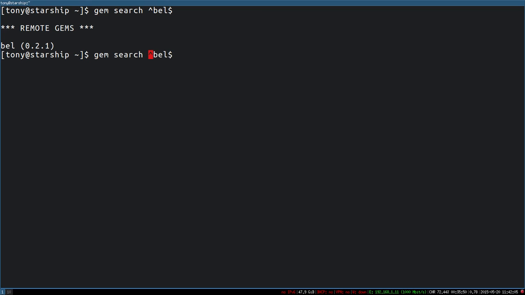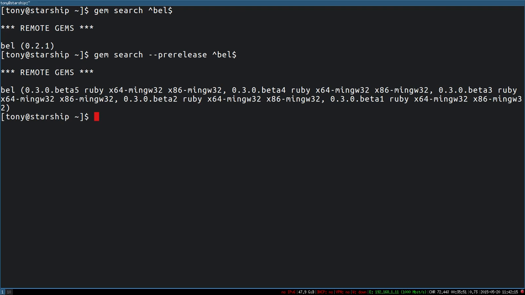We can also specify that we want to see the latest pre-release gem as well. In this case, 0.3.0.beta5 is the latest pre-release. And here it's actually showing us all pre-releases back to beta 1.